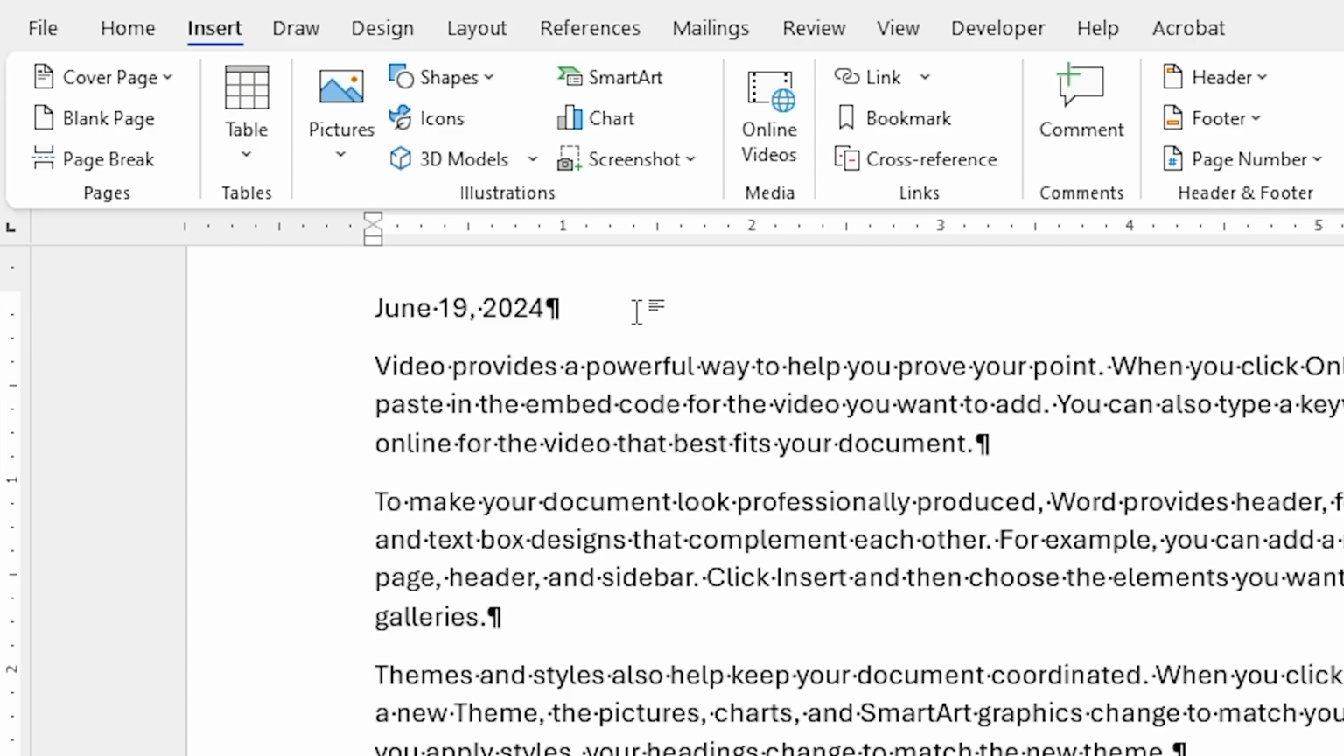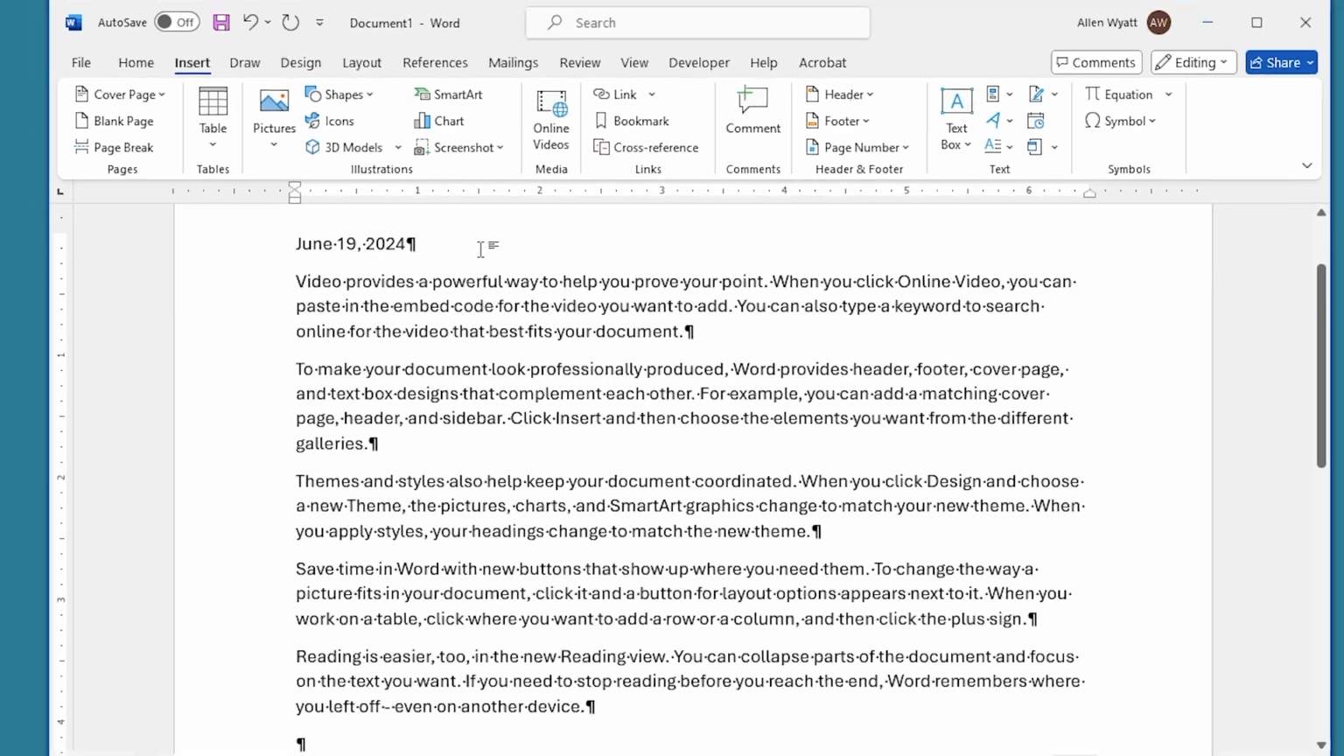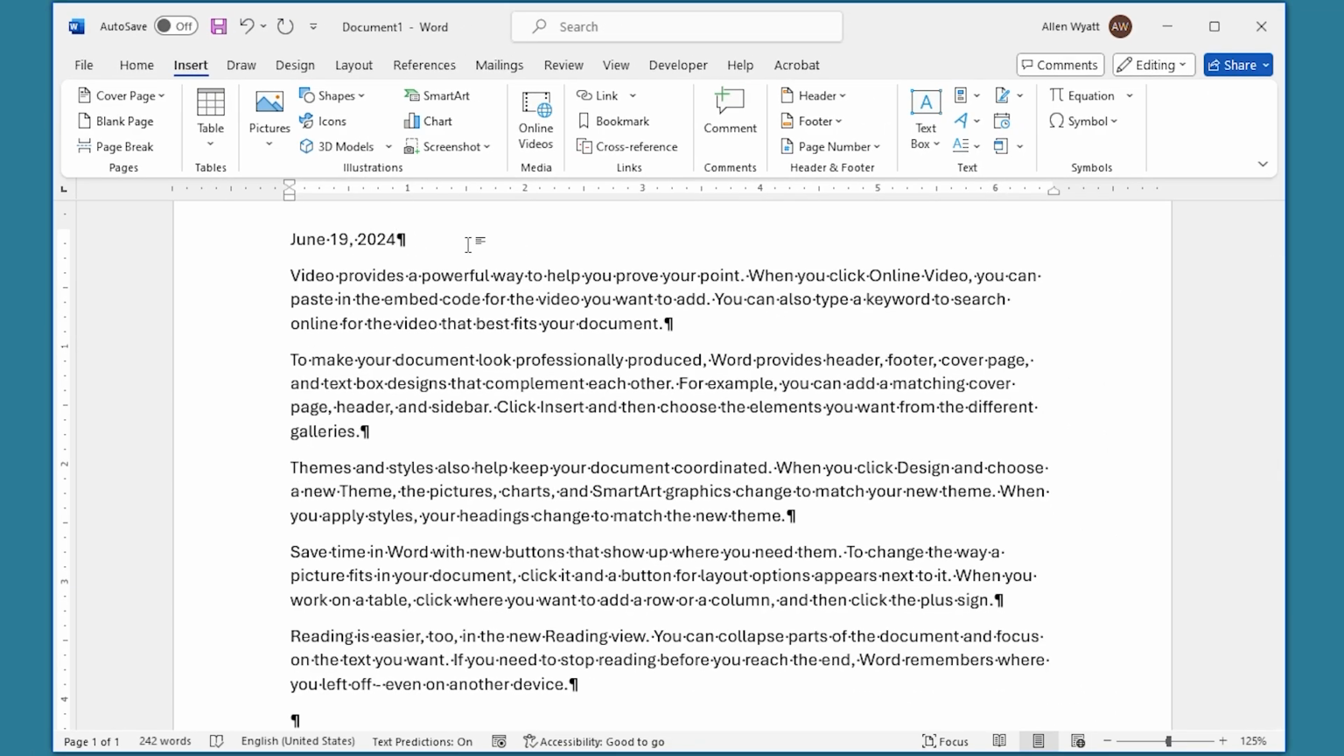If you try any other format of the date, like typing 19 space June, then the AutoText is not invoked and you can't insert a date in this fashion. Note as well that the date that's inserted is text. It is not a field, so it won't be updated in the future uses of the document.